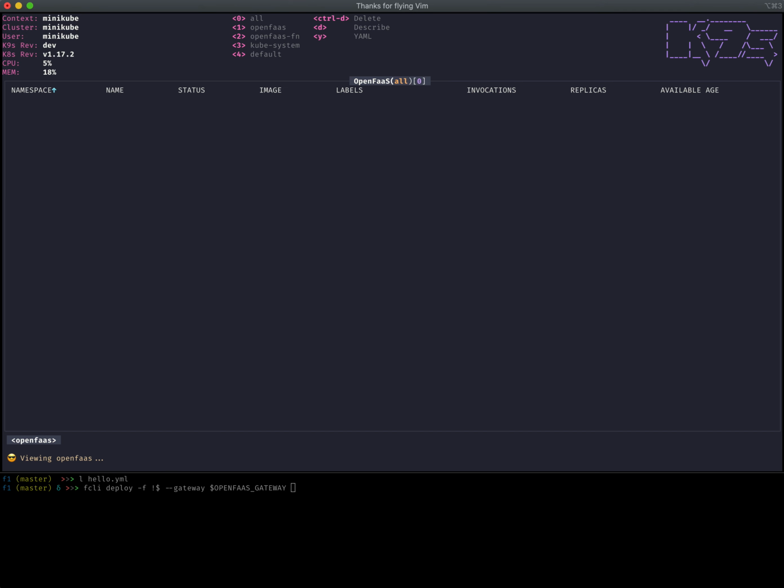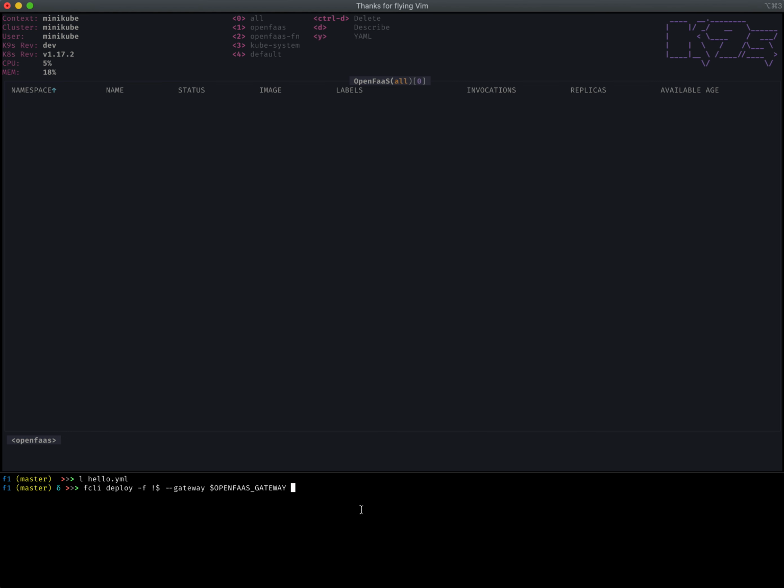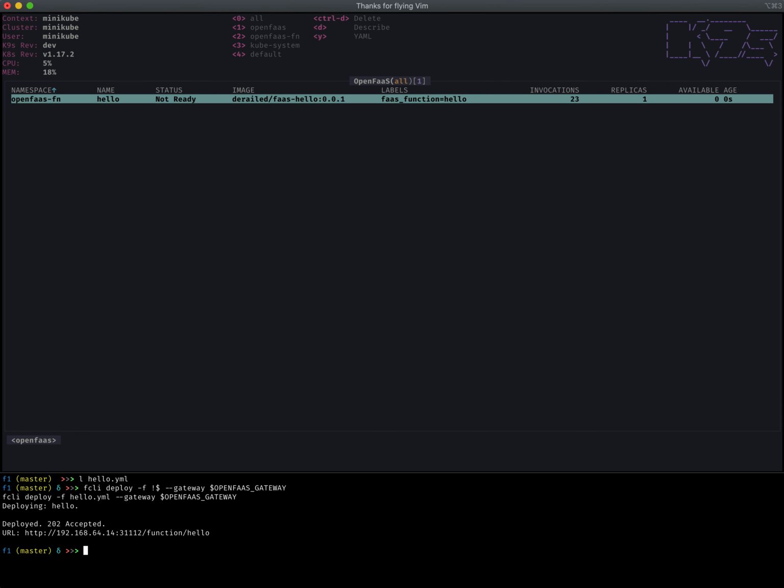So if I navigate there right now, nothing up my sleeve. I've got nothing up and running, right? And then I'm going to actually hit it, and we can now see that we have a function that will eventually become ready once a pod has been allocated for it.